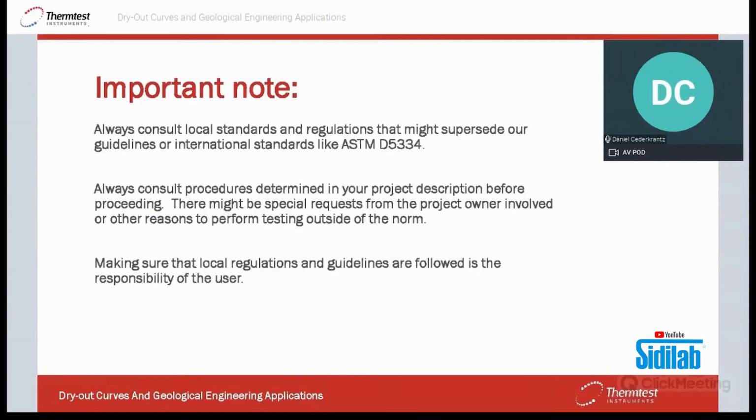And just an important note before showing our procedure for doing this, you should always consult your local standards and regulations. Those can supersede our guidelines or the ASTM standard, for instance. There are sometimes also project descriptions for your testing, which will ask you to test outside of the norm for some reason. And of course, these things are something you need to take into consideration, and it's your responsibility to follow your local restrictions or guidelines. So that said, we can take a look at how we can suggest that you do a dry out curve.